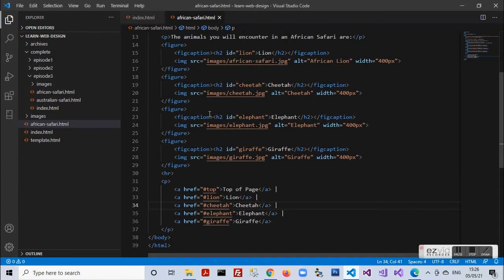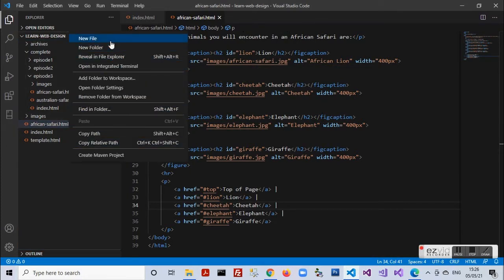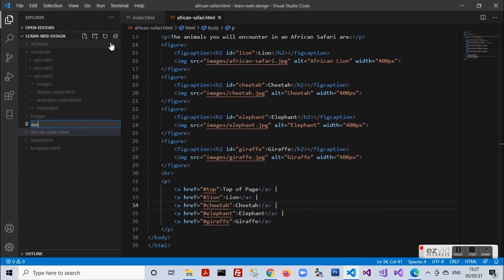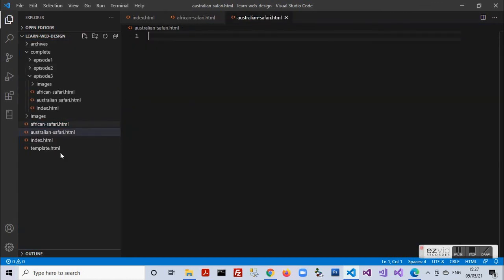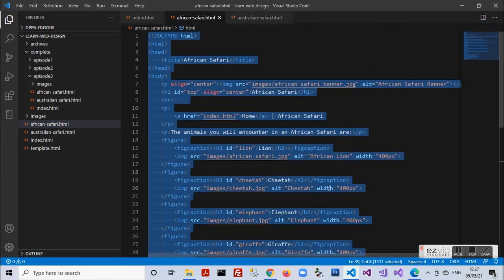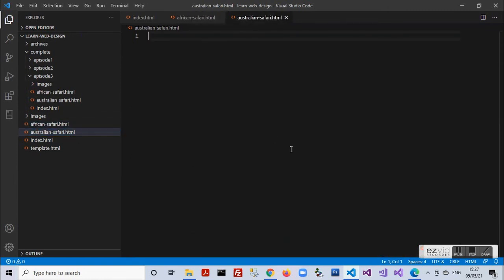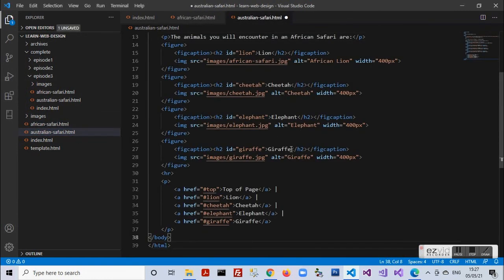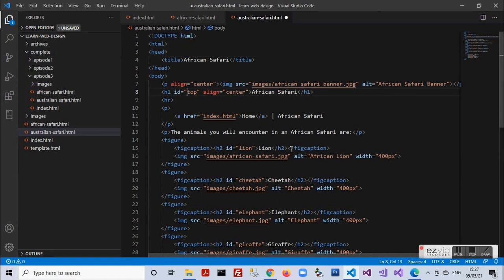page. So let's move to the Visual Studio Code window again and create another document with the name Australian Safari.html. I'll copy paste the code from African Safari because the structure is almost same. And I'll change the relevant information.